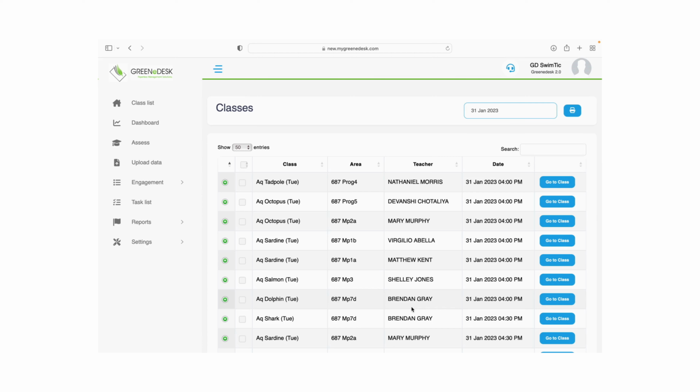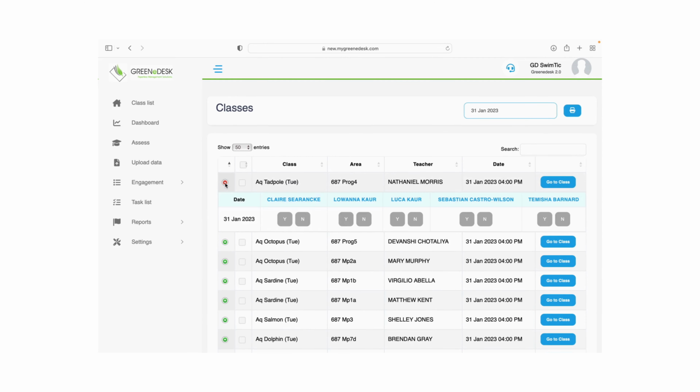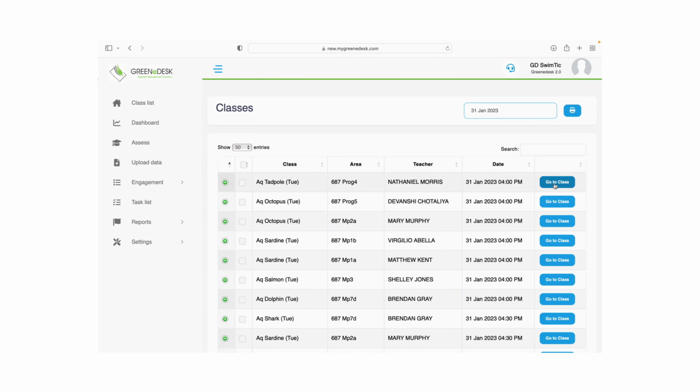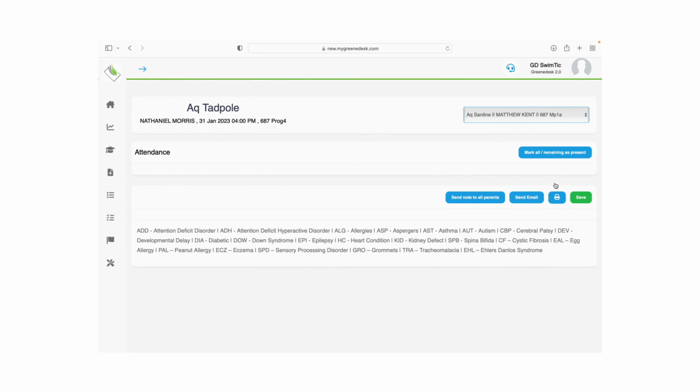So let's start with the home page, or the class list page. It firstly opens up on this, which is generally the most used page, so it's very helpful that it opens up to this. What you can see here is the upcoming classes for the day, and we can scroll down to all the different classes that are happening today. From here, we can either click this just to do a quick attendance check, if that's all we want to do for the day, or alternatively, we can go to the class.